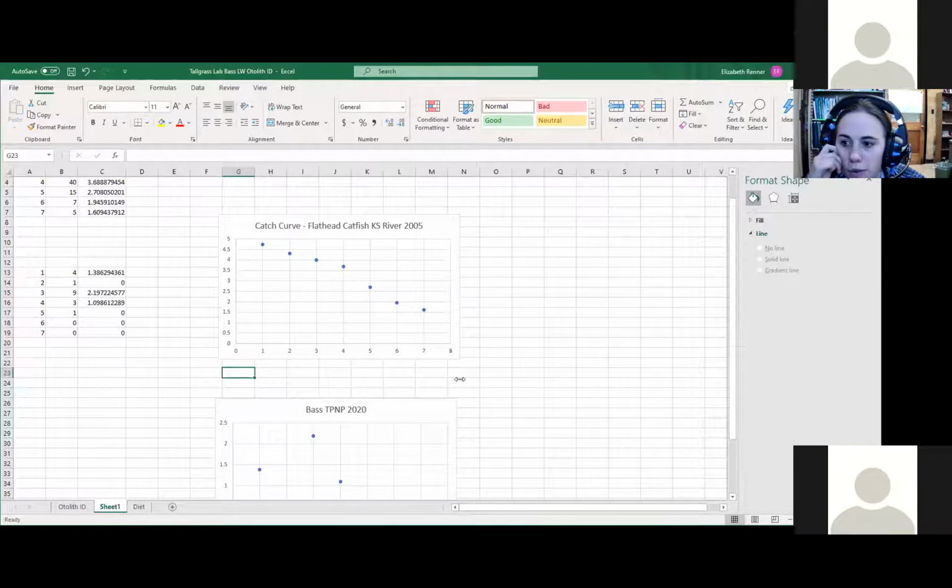Anybody get anything remotely close to that? Anybody want to show me a plot? Love to see your catch curves. Please show me your catch curves.